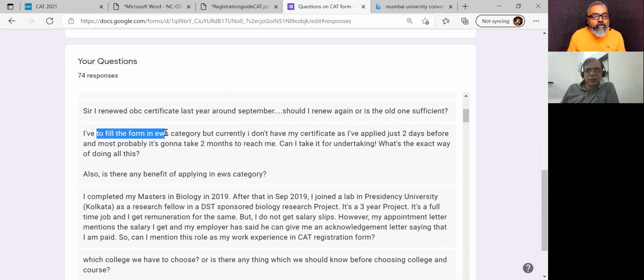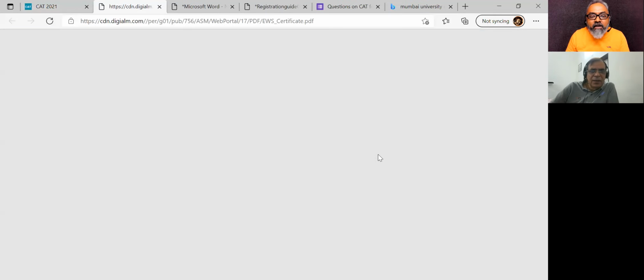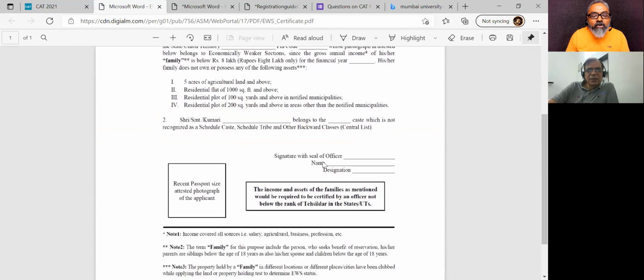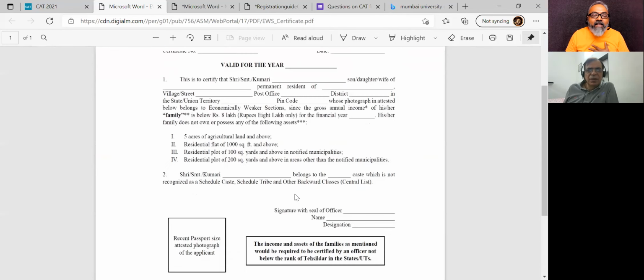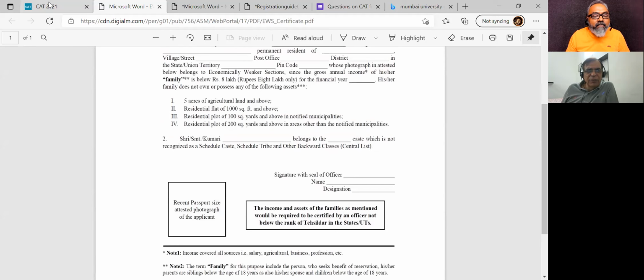I have to fill the form in EWS category, but currently I don't have my certificate as I've applied just 2 days before the test. So that is what we have mentioned, no? Currently you can upload the self-attested form. Absolutely. Download the form which is given. Gijo, you could just show that link again properly. I think here the EWS certificate is there. Yes, absolutely. Here I don't think you should worry about the seal of the officer now. That's right. So basically you will self-attest now, but the same form you will get it done and then submit it at the time of interview or as and when you get it.